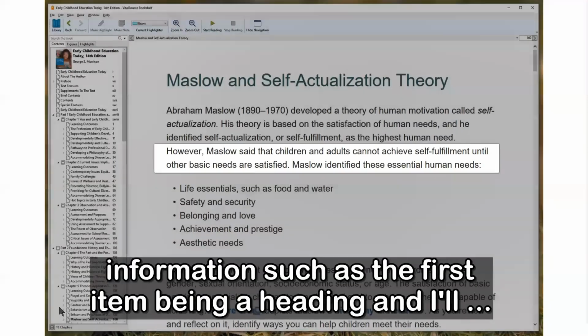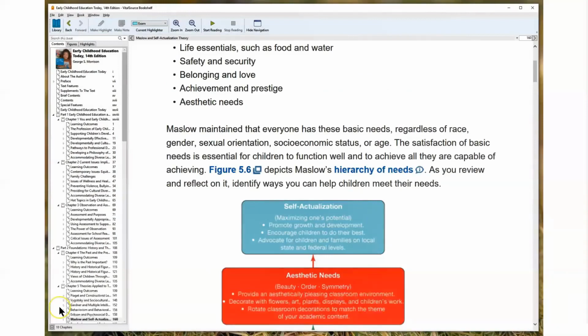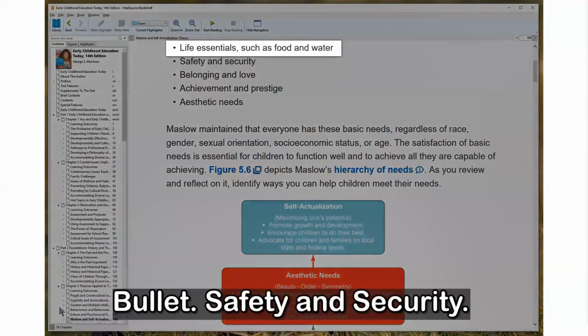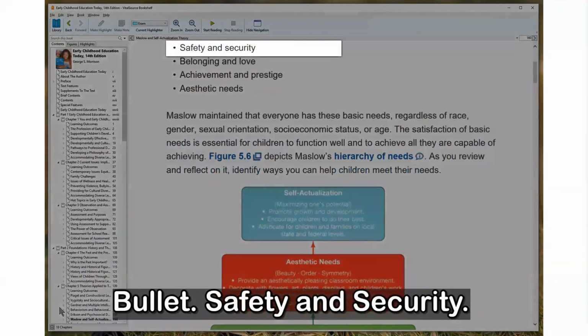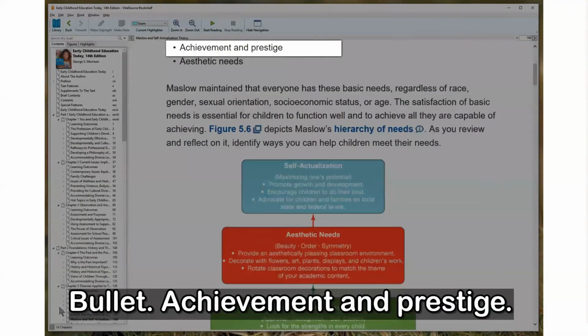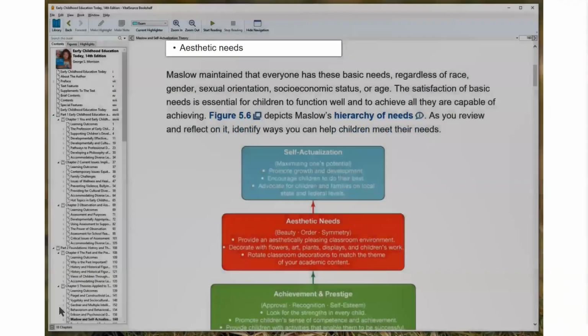first item being a heading, and I'll hear when I go into and come out of a list. List with 5 items. Bullet. Life essentials, such as food and water. Bullet. Safety and security. Bullet. Belonging and love. Bullet. Achievement and prestige. Bullet. Aesthetic needs. Out of list.